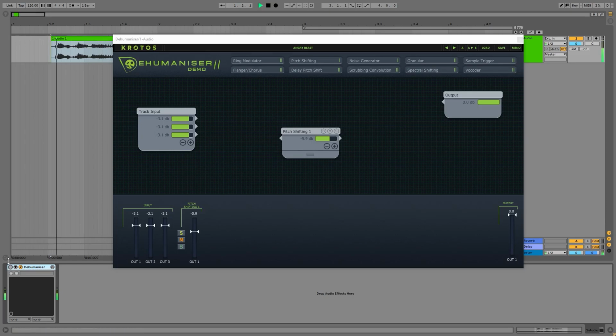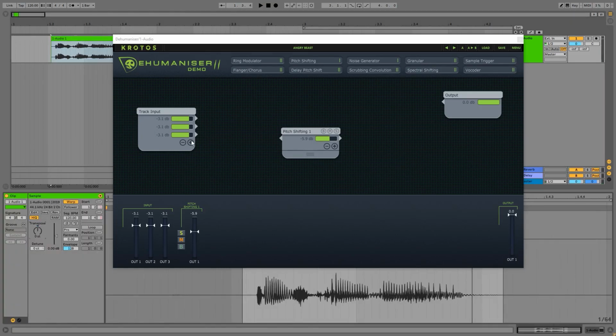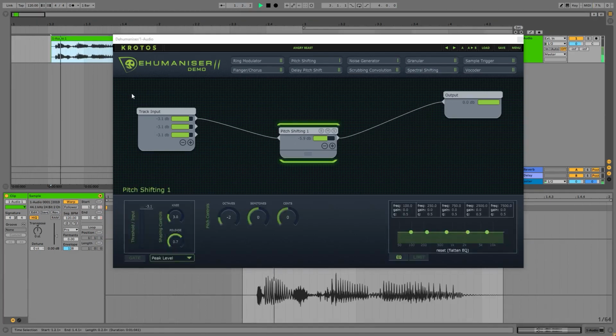So this is what we get when we use Ableton transposition, and with the dehumanizer, this is too much, so let's pull it back with several semitones.